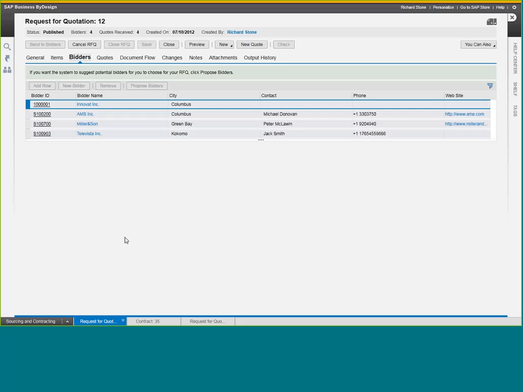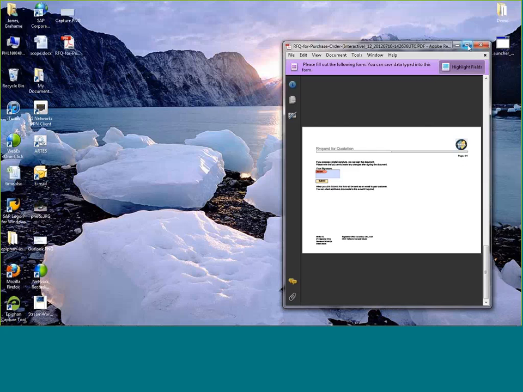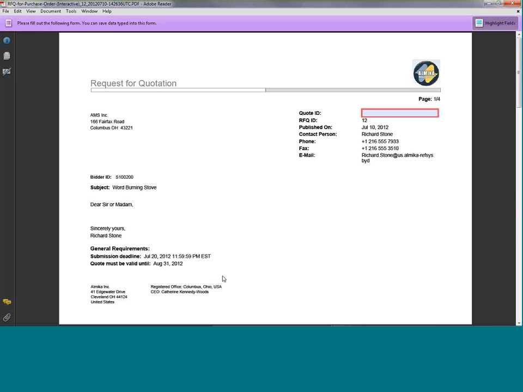You add the bidder and then send it to bidders, and that will submit an email if that's how you've defined your communication with the supplier, or it could go through fax, or it could go through print. Now, if you've assigned an email, then what we can do is send an interactive Adobe form along with the email. So in this case, this is a view of the document that went out to the supplier.